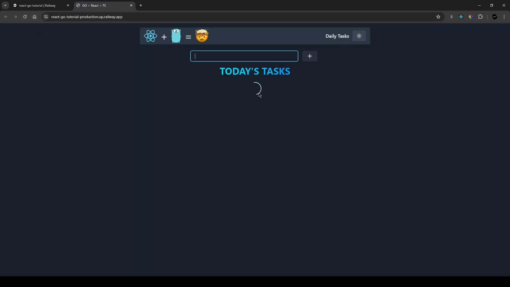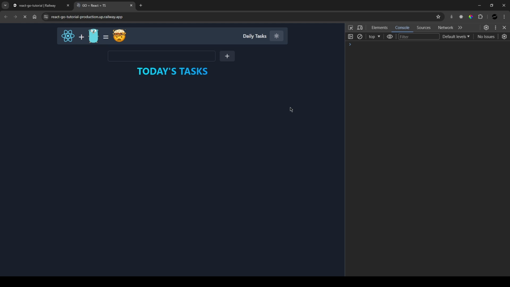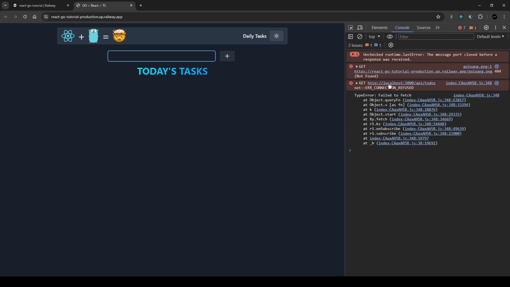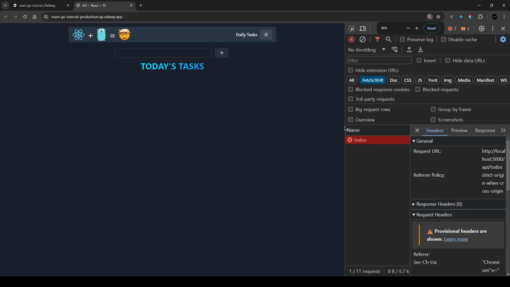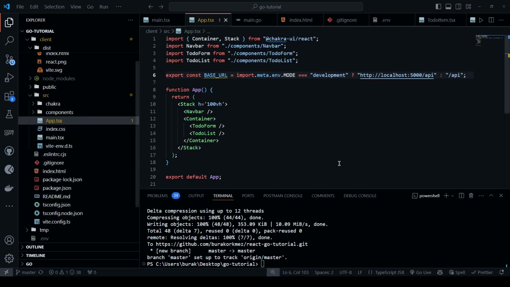So we have the loading state, it connected to our database. Let's just, why don't we have anything? So for some reason it failed to fetch. Let's just refresh. Okay, so it says localhost 5000 API to-dos, which is not really the correct URL because we are not on localhost anymore. And there must be some bug in this app.tsx.